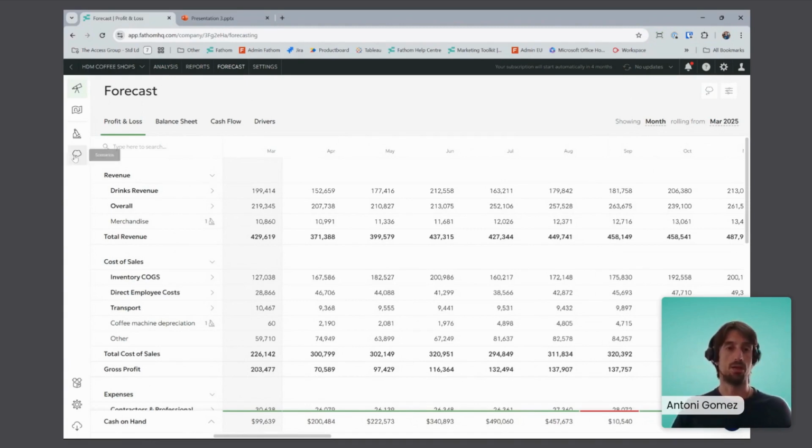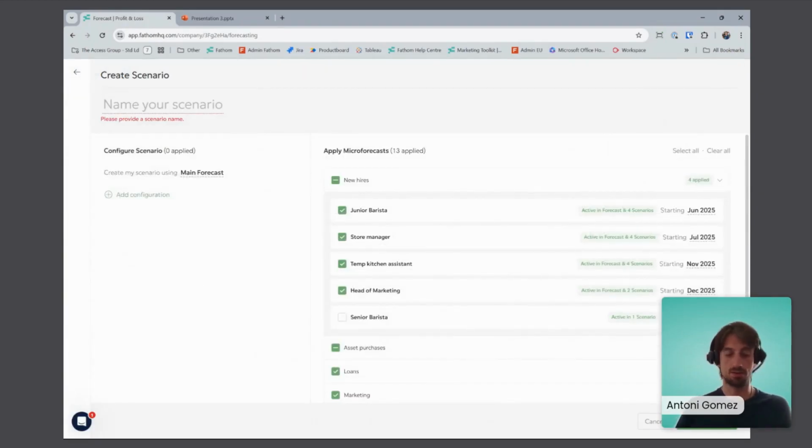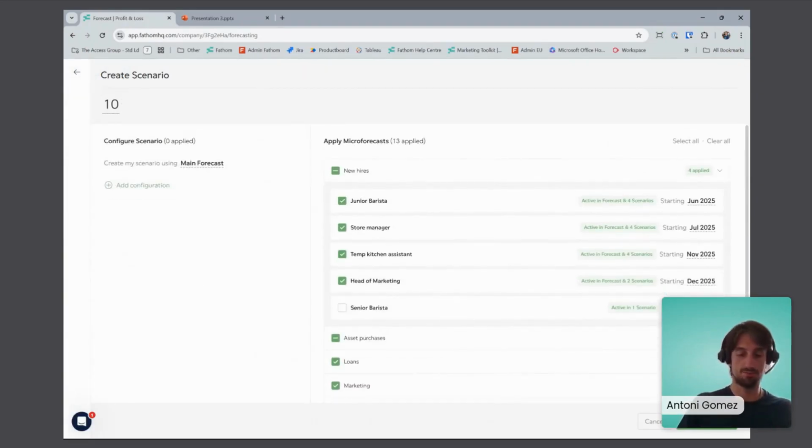So I'm going to go back to my scenarios. I'm going to create a new scenario. This time I'm going to call it 10% tariff. And we'll keep all of the micro forecasts the same. The only difference for the moment is that my revenue will this time decrease by 10%.